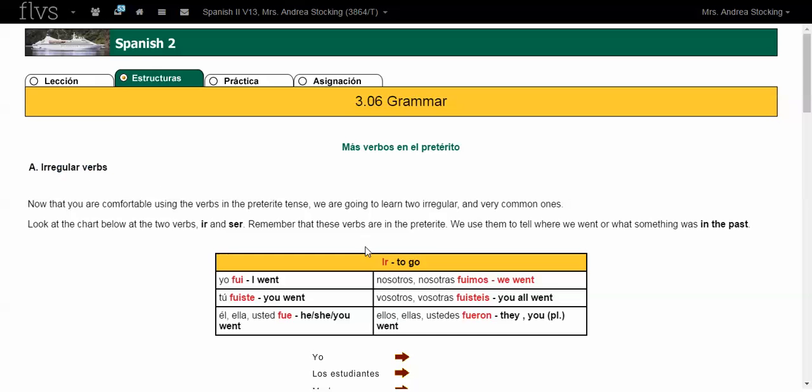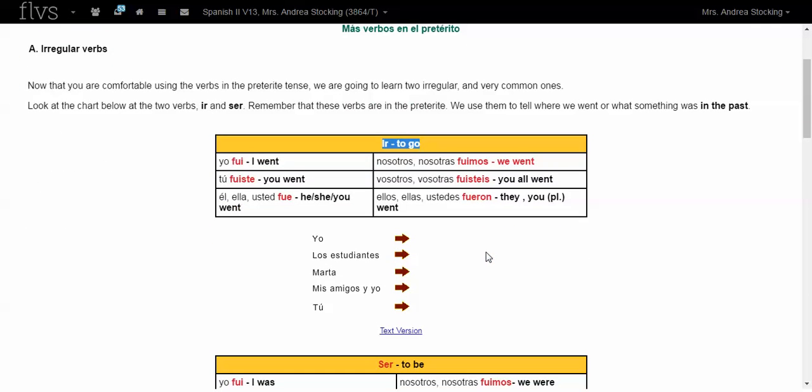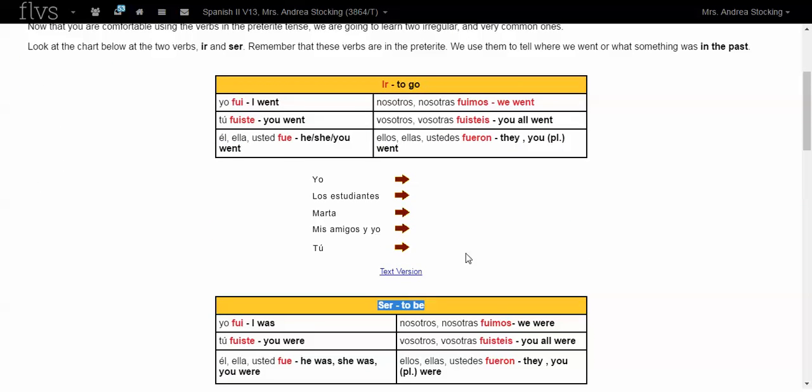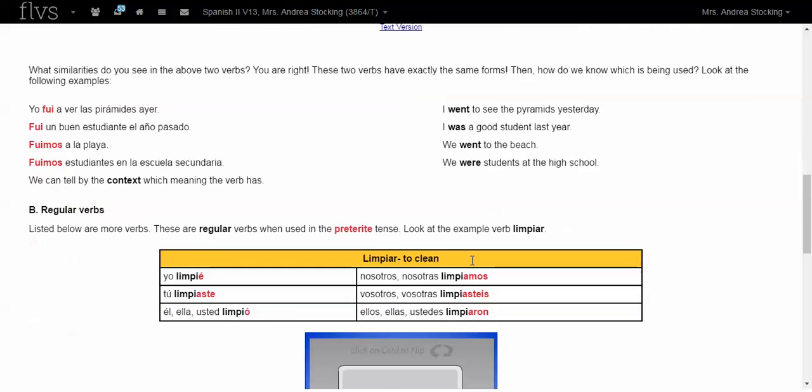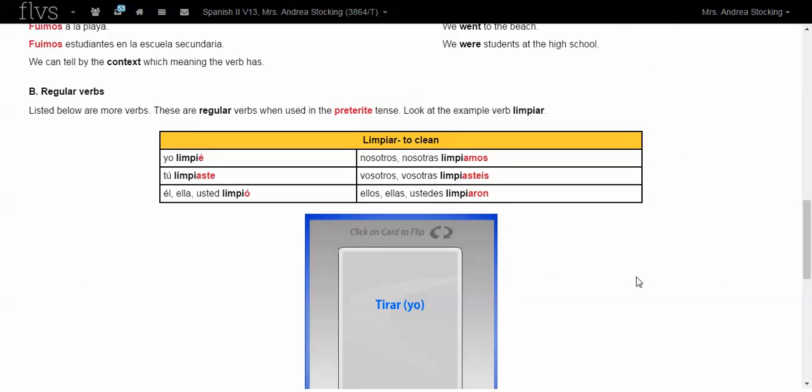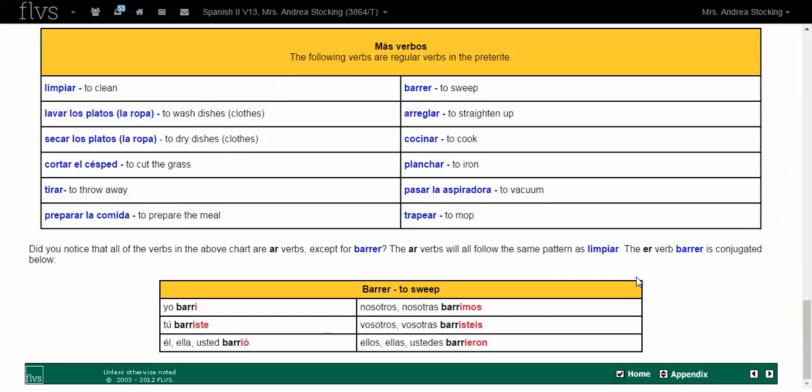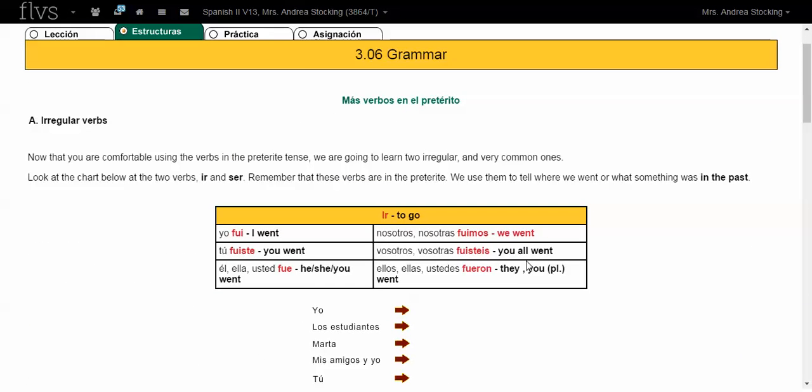They're irregular. So we're going to learn about the verb ir, to go, and ser, to be, in the preterite tense. They are irregular, so they're going to help you with that. And then they also help you with a couple more verbs here. So please use what you learned in 3.06 to help you with that quiz.